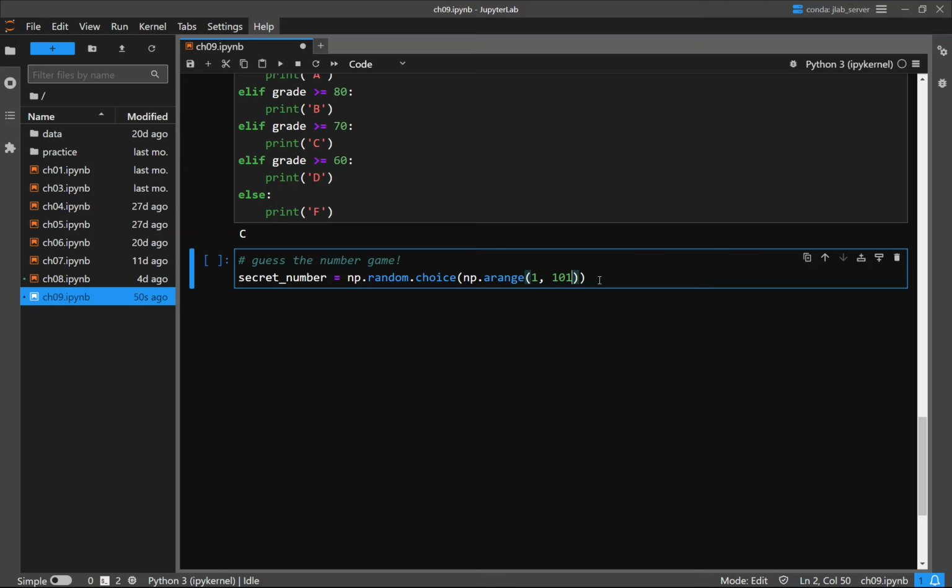So this is now the array of 1 to 100. And here it is picking a random value. And as long as I don't ask for whatever that random value was, as long as I don't say secret number, Shift-Enter, I won't know, right? And it'll be fun. And it's different every time you rerun the cell. So that's kind of cool.